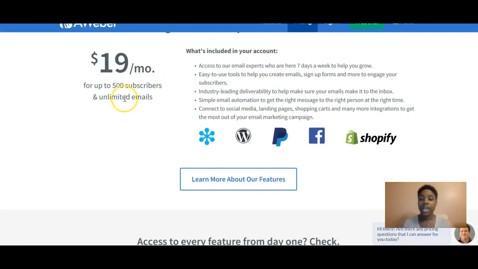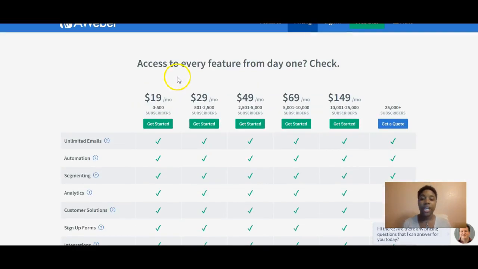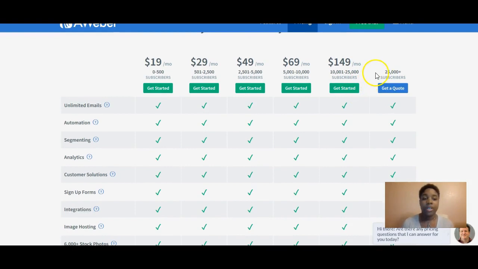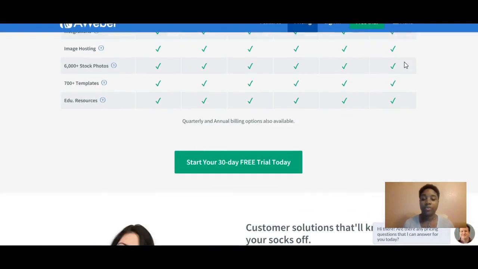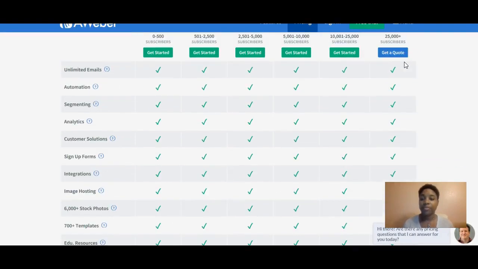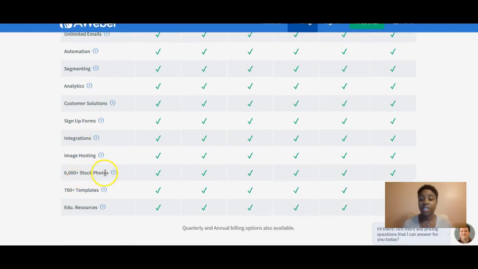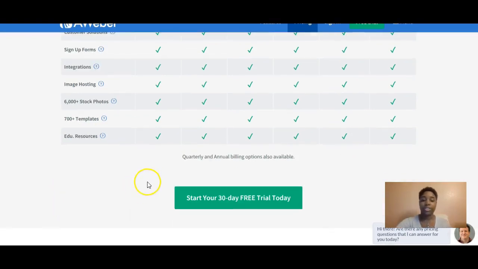So as you can see, unlimited emails, $19 a month for up to 500 subscribers, and then it goes up incrementally from there based on how many subscribers you have. If you have over 25,000 subscribers, you have to get a quote directly through Aweber. Included in their plans are unlimited emails, automation, segmenting, analytics, customer solutions, sign-up forms, integrations, image hosting, 6,000 plus stock photos, 700 plus templates, and educational resources.